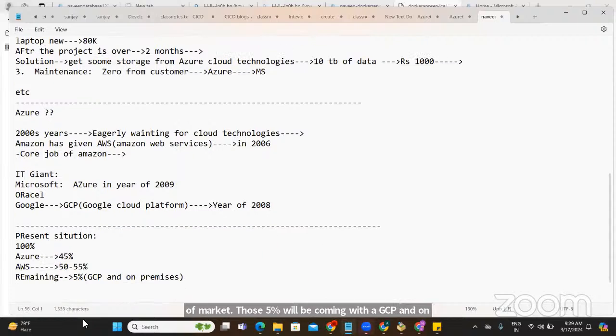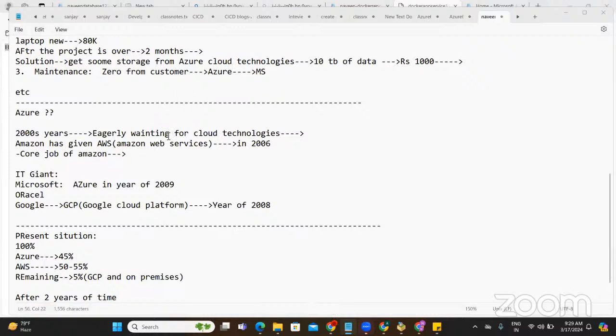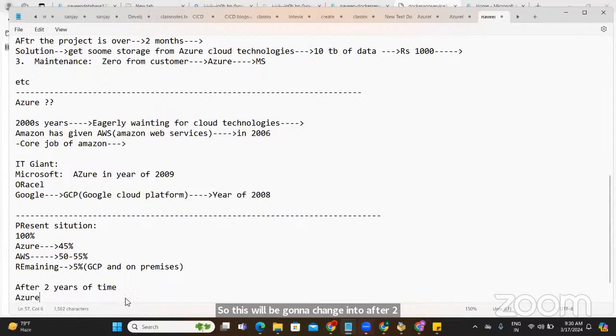Now, if you see this figure after 2 years of time, what will we get? If you see after 2 years, guys, this picture will change, folks. Azure right now is at 45%, and after 2 years, Azure will increase to 60%, guys.